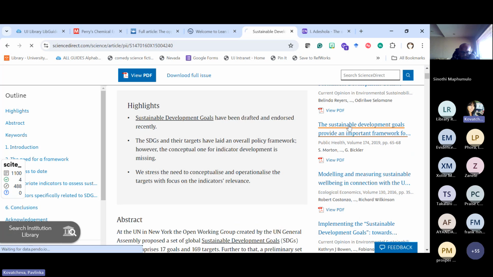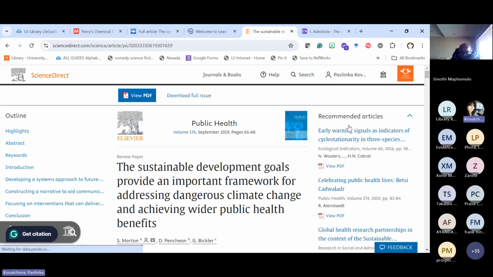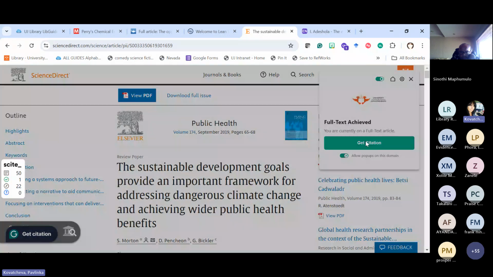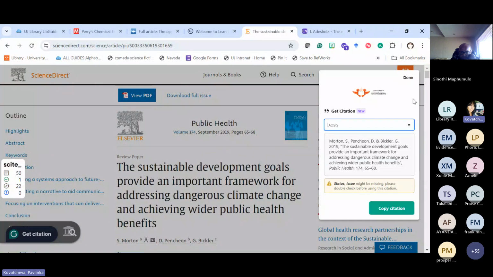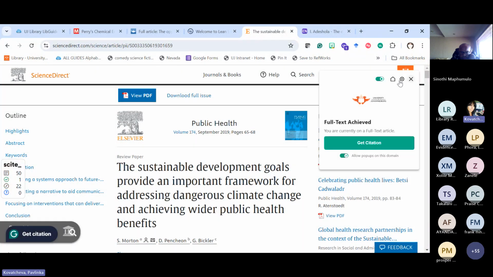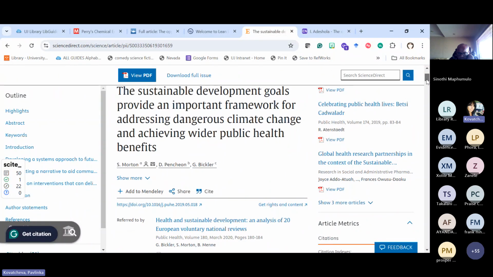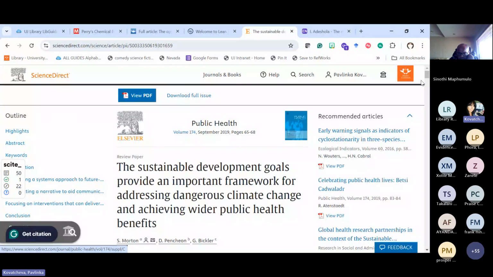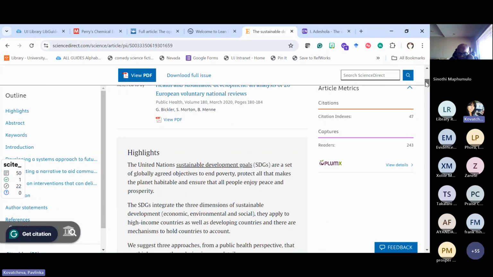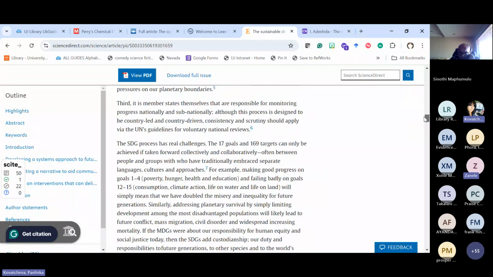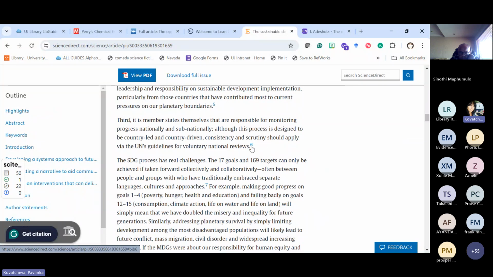Let me just see if there are some new articles. Okay, this is much newer, 2019, public health, relevant to this. You see, I immediately went to another article, get citation, voila, in the style that you want. As I mentioned, if you open the PDF, you're going to go down and start reading, and maybe you want some citations. As you can see, it's a different reference style now. This one is with numbers.